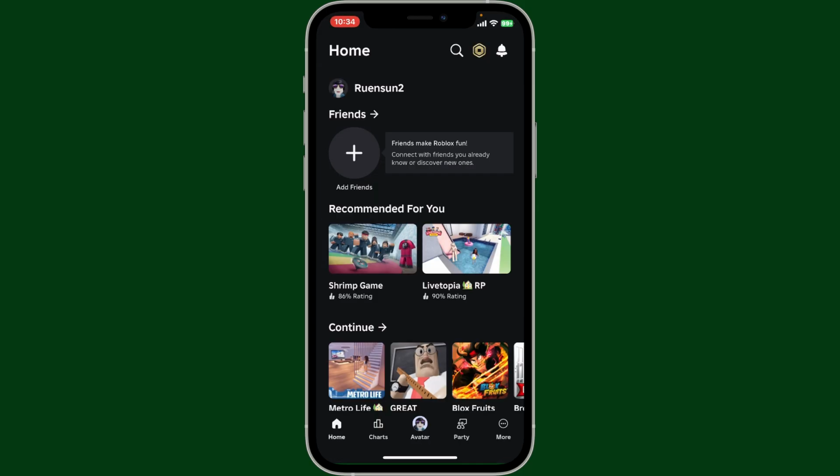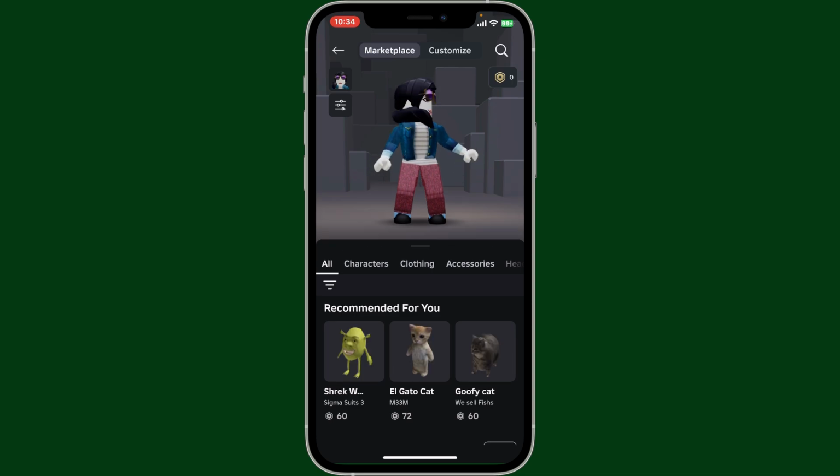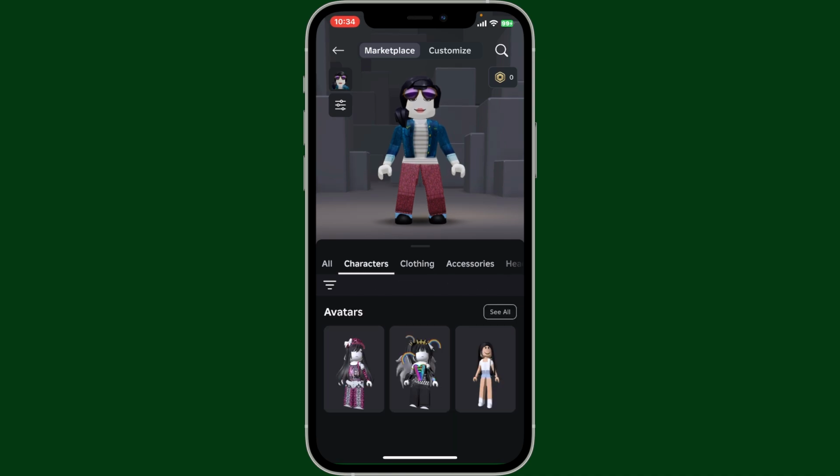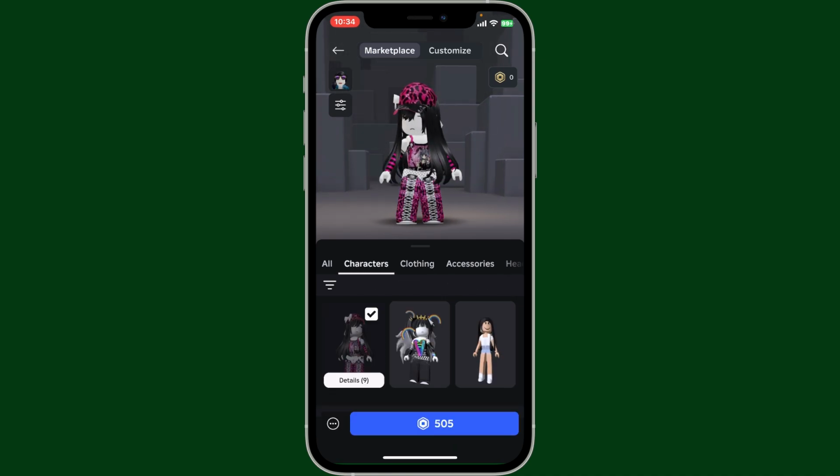You can also go to the Avatar section from the main home page at the bottom and choose your character, change the body type, head, and clothing to match your preferred gender appearance. And that is how you can easily change your gender on Roblox.